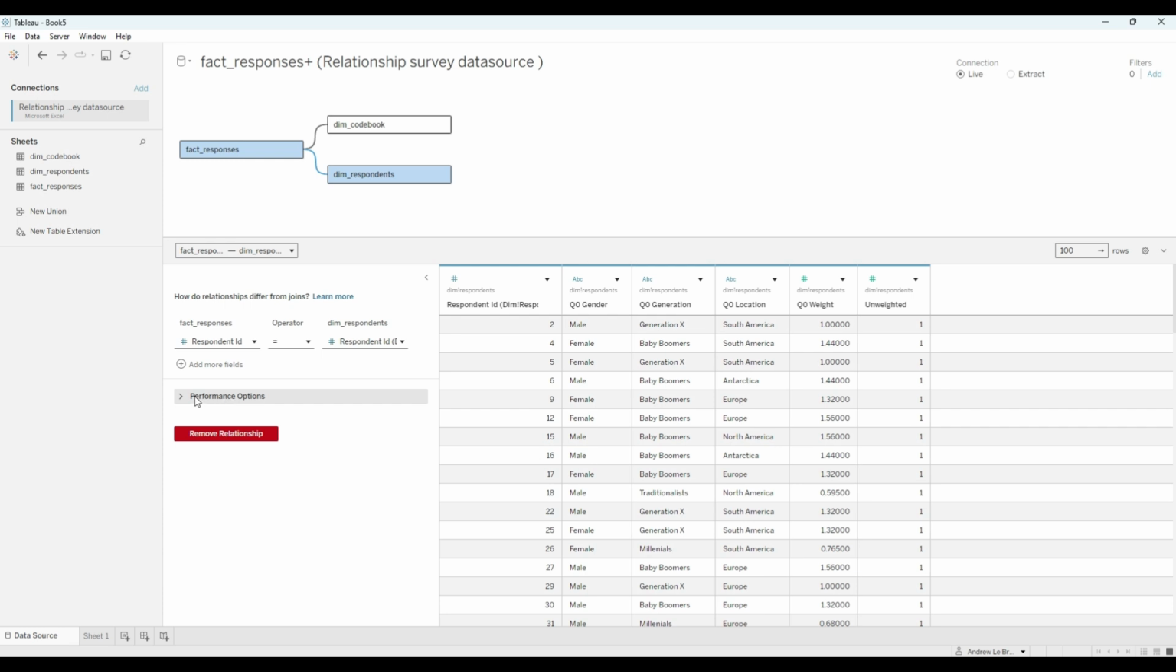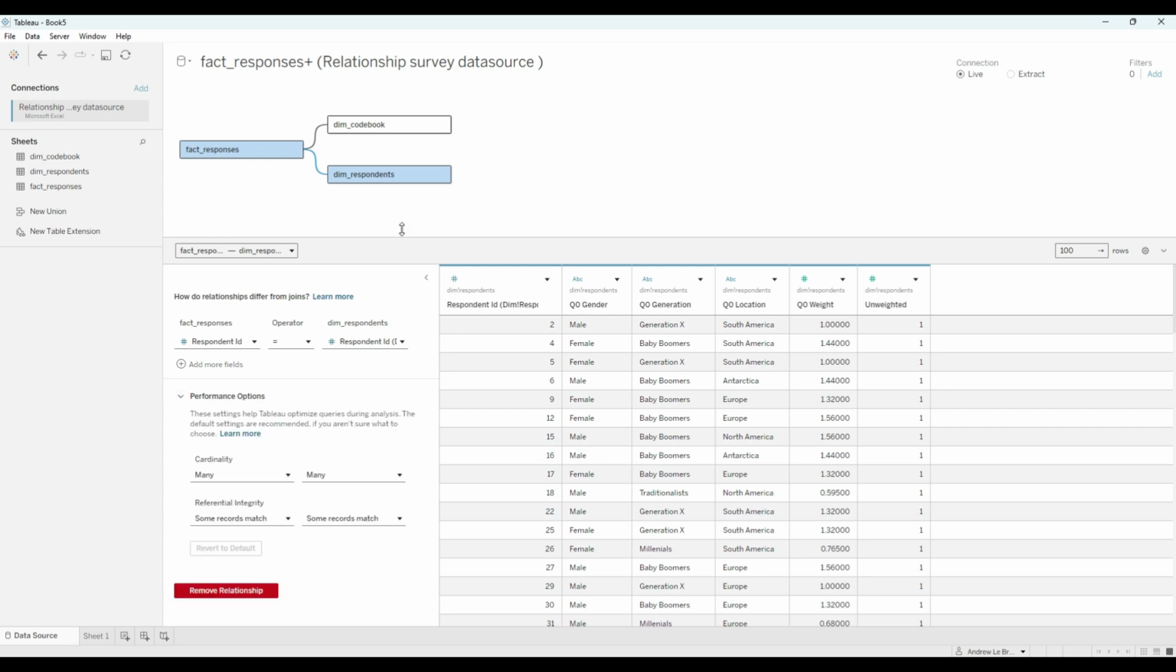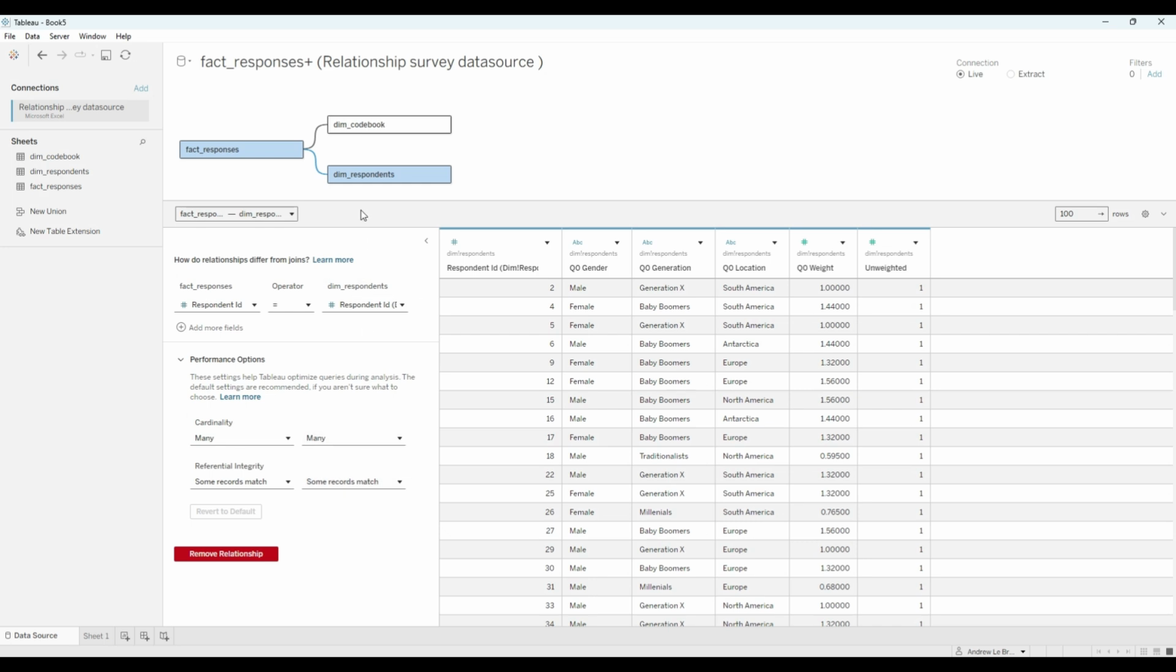Whilst we're here, we can review those performance options. Because there's one respondent in the dim respondents per the many fact responses, we can change this option here to 1. And because of the way that we've created that dim respondents table, every respondent is going to be in that fact table. So therefore we can also change the referential integrity on these to all records match. It's not essential that you do this, but it cleans up your data set quite a bit.